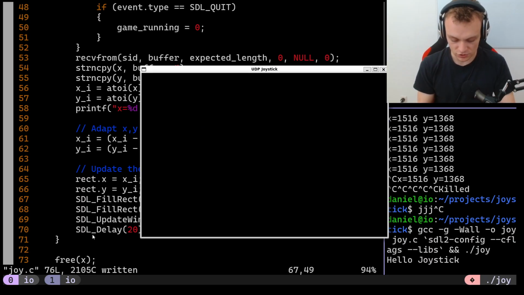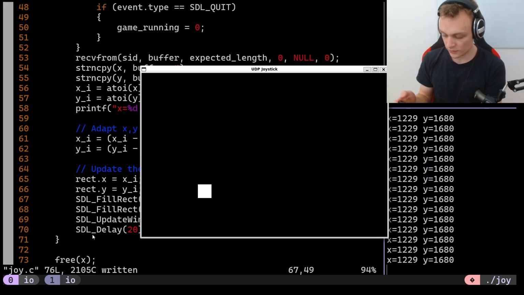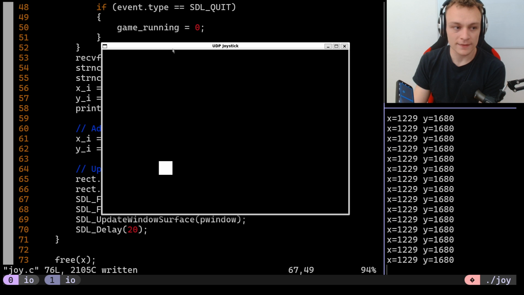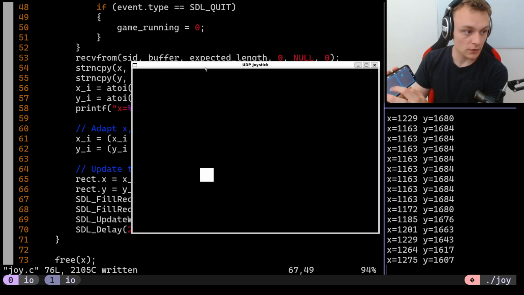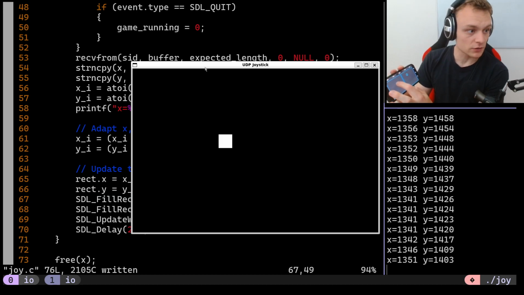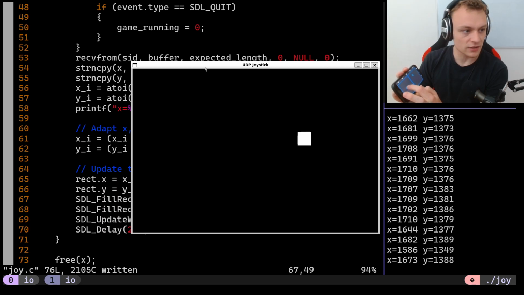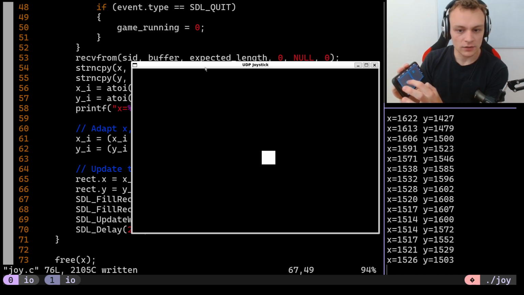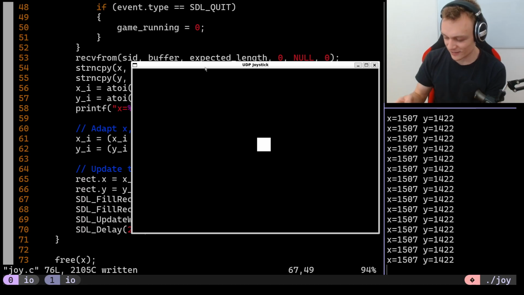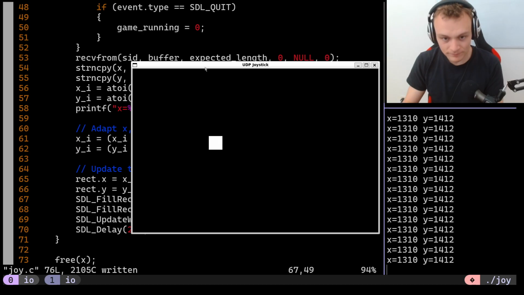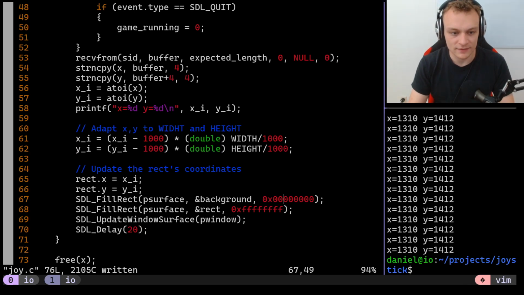Let's check the joystick application. Oh, okay, now I'm connected. Let's see if I can move this rectangle around. And I can move it around. But why is it getting stuck? Is it maybe too fast? I think maybe it's too fast. It's trying to process a ton of information here.